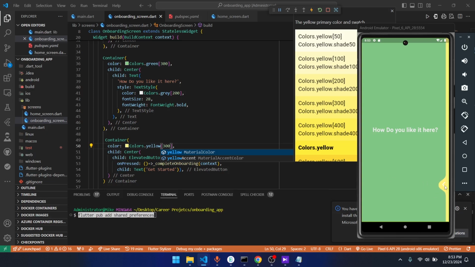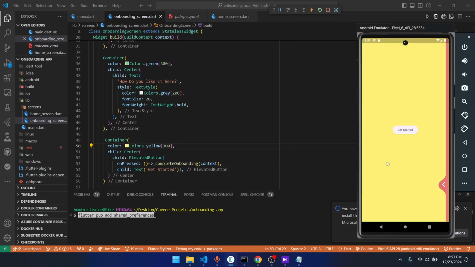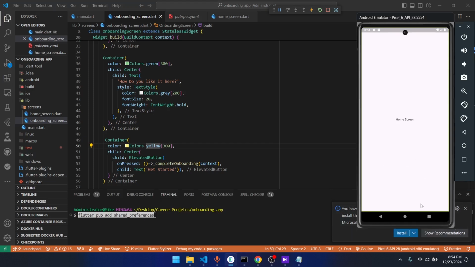Okay, so it is loaded. Now let's go to the home screen. Let's do this. So we went to the home screen. So if we reload this, it won't bring the onboarding screen again. So let's do that. Okay, let's do this. So as you can see, it has stopped running. It has finished running and we're still on the home screen.